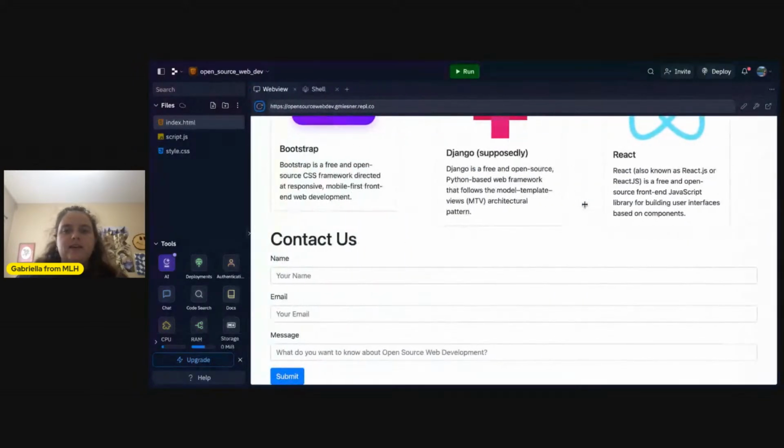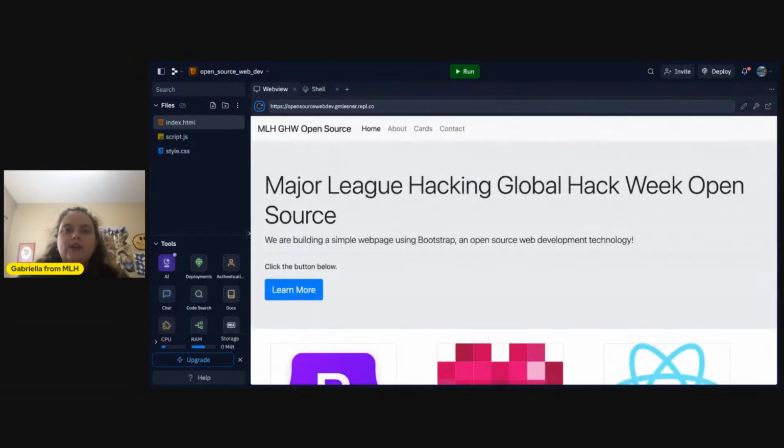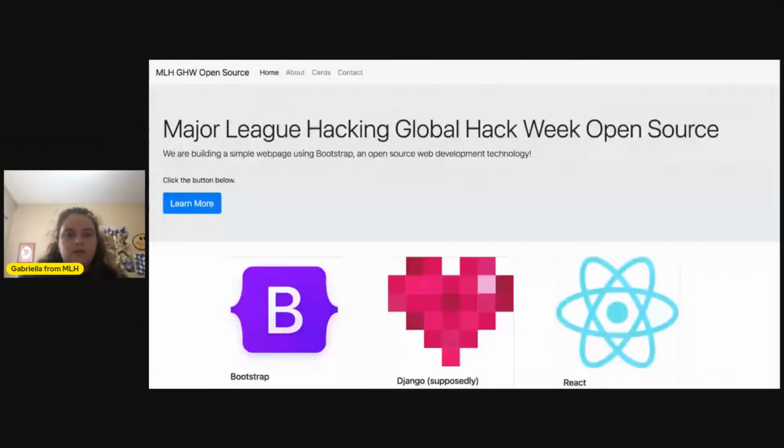Here's our website. I'm going to open it up in full screen, so I'm going to stop sharing momentarily, and then I'll open up this website in full screen. And then I'm going to stop screen sharing and share this page. Perfect. Can you all see the website now?